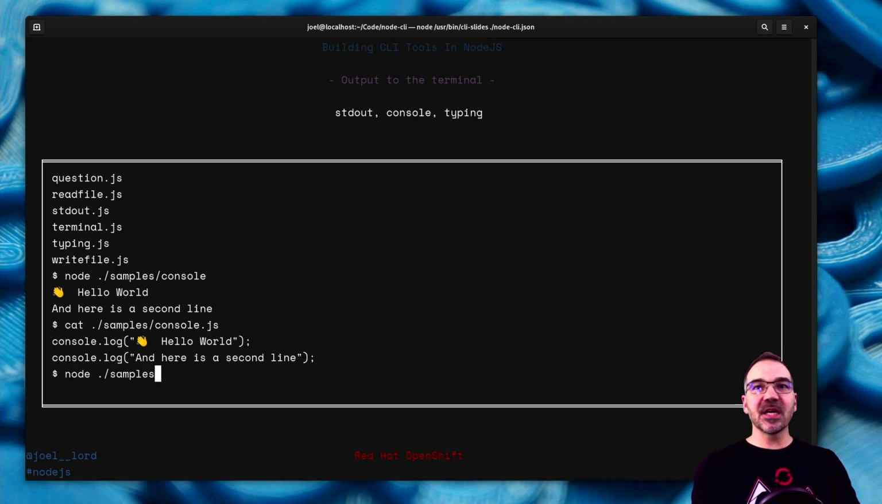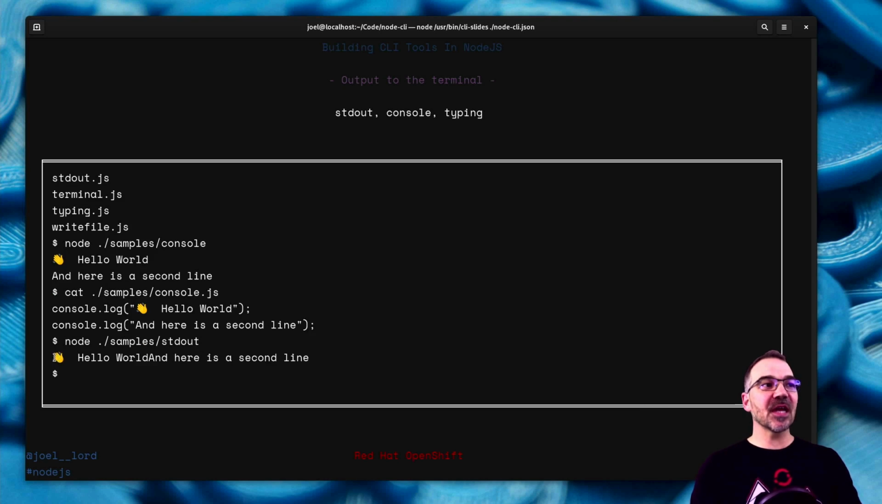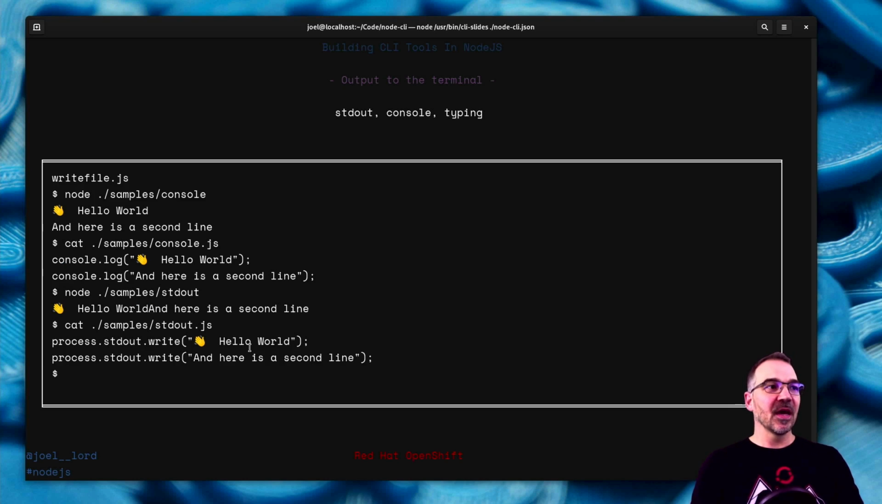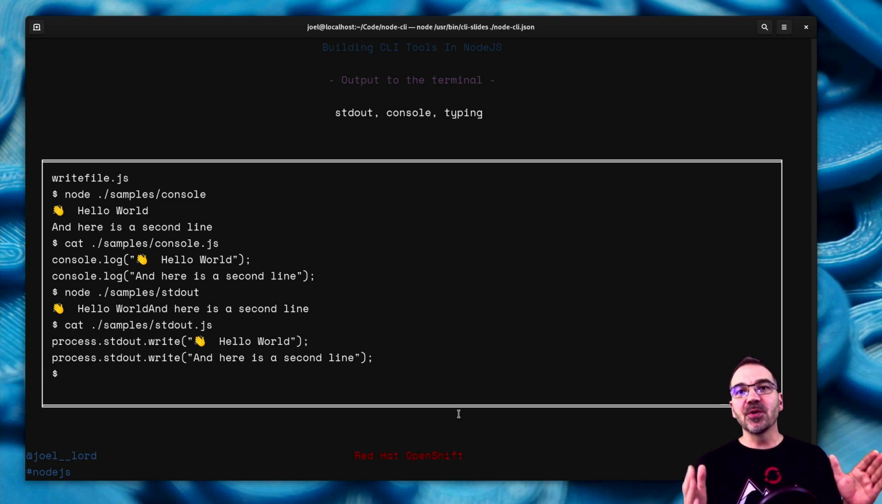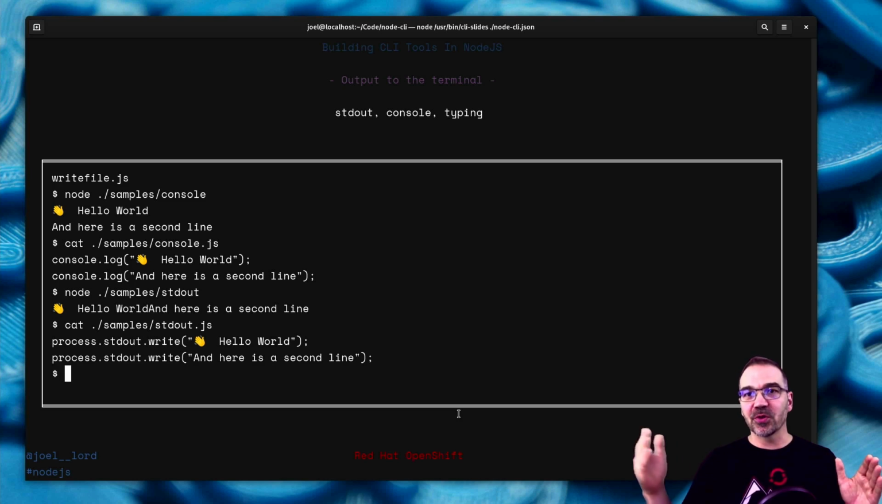Now, if we run the standard out example, stdout, now you can see that there's a little difference here. Both of the 2 strings have been concatenated. If we look at the content of that file, stdout.js, you see that I have 2 process.stdout. So the console log would automatically add a new line at the end of each one of your strings, while standard out uses the current position of the cursor to end up writing.